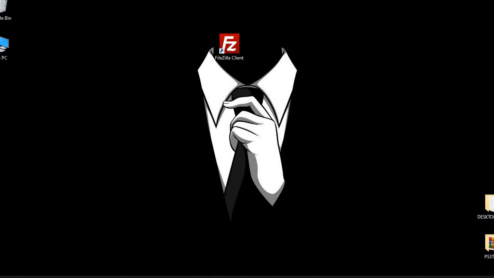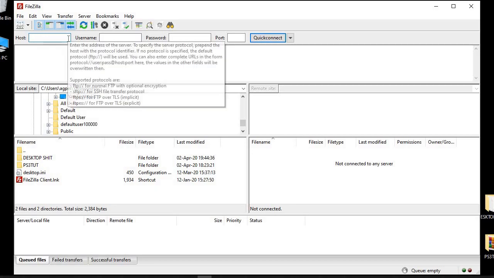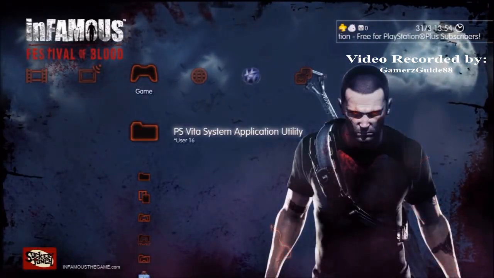Now that everything is ready, you must have the PS3 and the PC connected in the same network. With simpler words, the same router, so you can connect them. Open FileZilla and you will notice some blank text boxes and other stuff. The only one you will be using is the host one. You need to find the IP of the PS3 and enter it there.